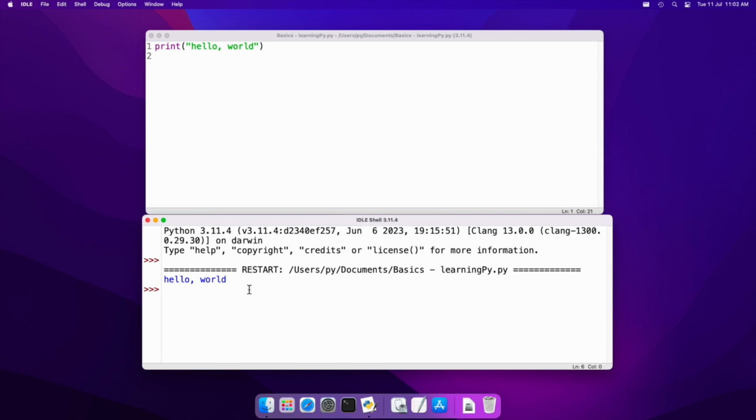shell prompt. You may have noticed the restart message, with the path to the Python program we just saved, at the top of Hello World. Key thing to note is that the program is saved with .py extension. And this is how we always save a Python program.